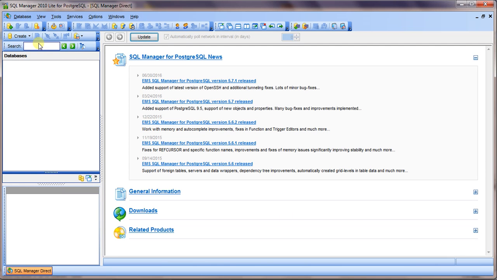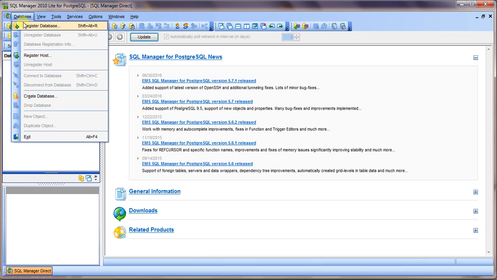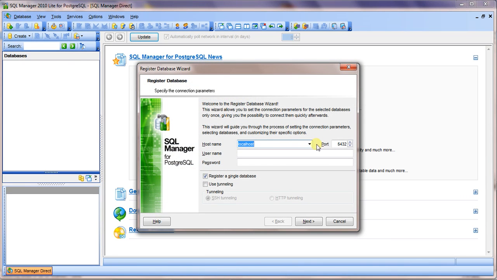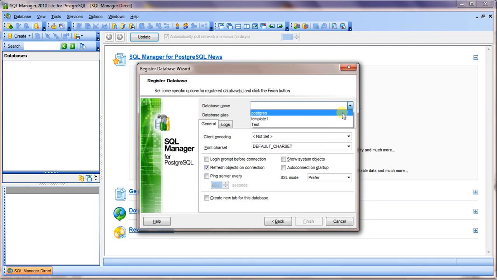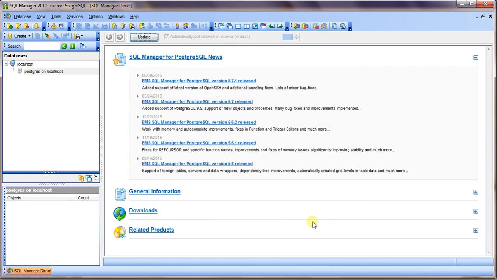And here if you want to connect, go to database, register database, localhost 5432 and PostgreSQL. Here we found this one. This is very easy to understand, easy to learn and easy to work.